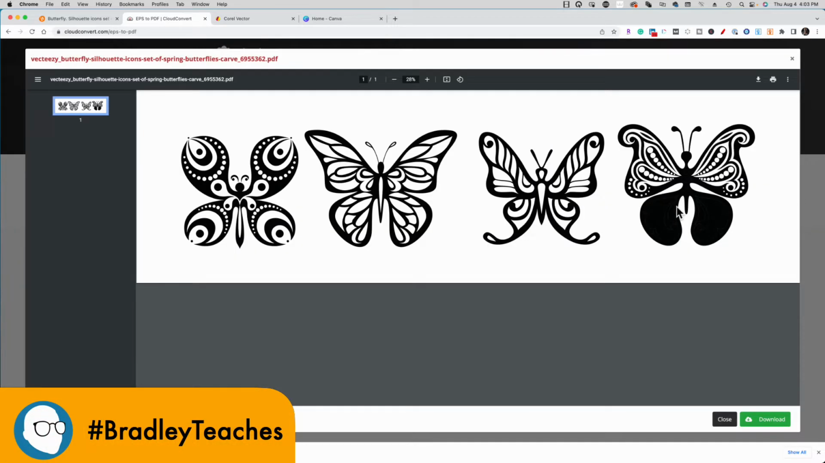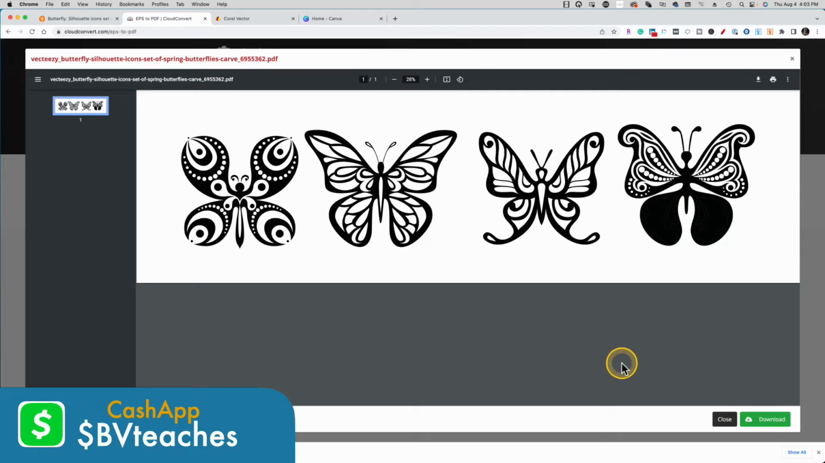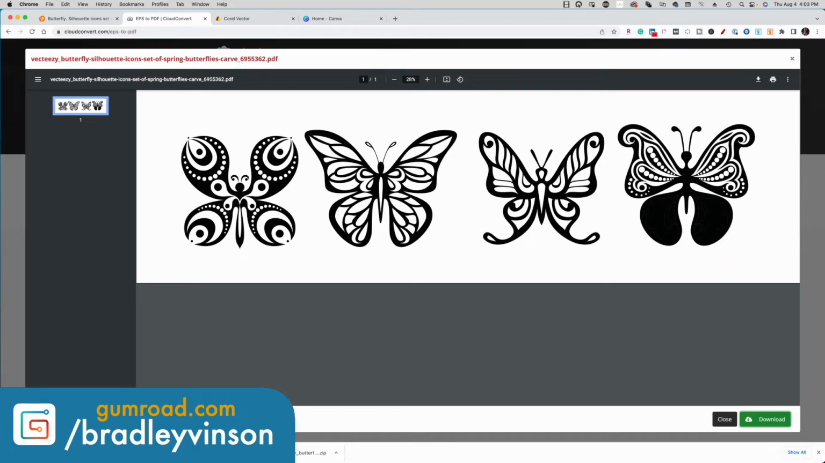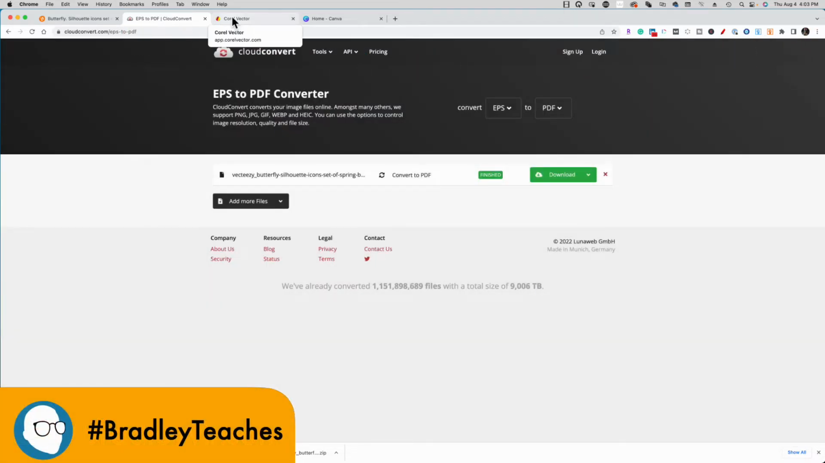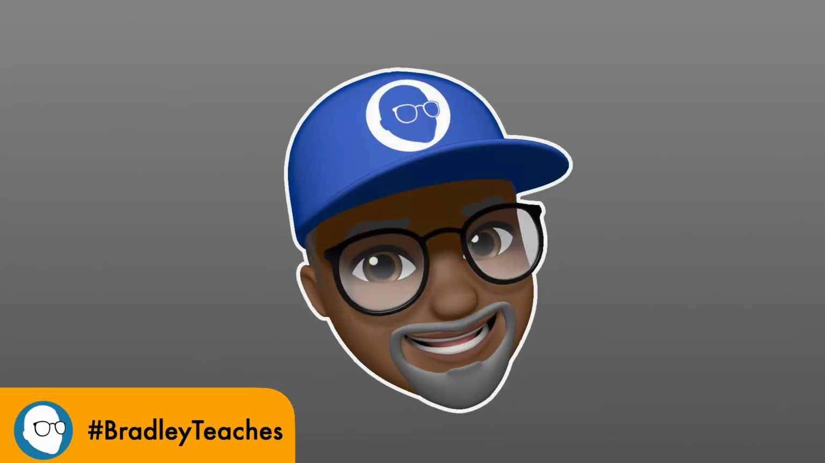When it is converted, you'll be able to see the file as we see it here. Then we can click download. Now that we're done with that, we can close that window, and now we can move on to our next website. Let's go. So here we are with Corel Vector.